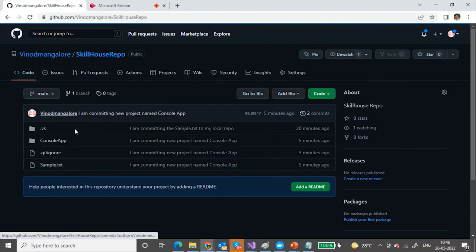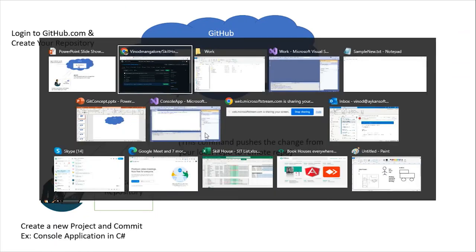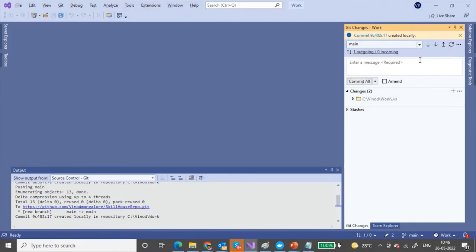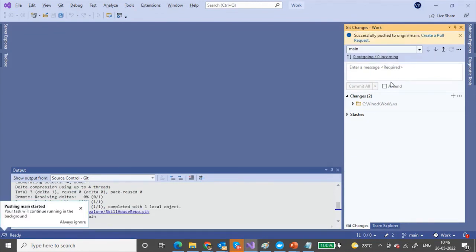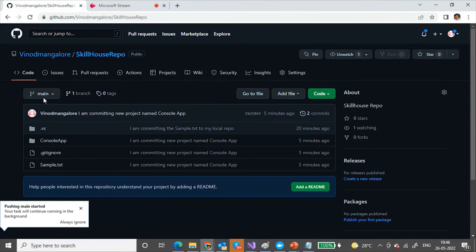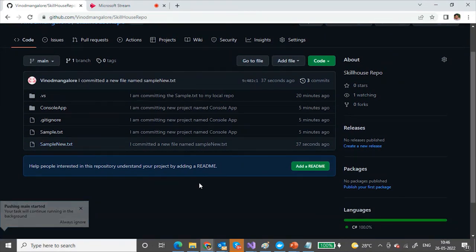Let's go ahead and look. Let's click on this code. It is not there yet. So your local repository is not in sync with the remote repository. In order to do that, we have to push that change. So come to your Visual Studio again and push the changes back to your remote repository. Now you refresh the screen, you will see the new file.